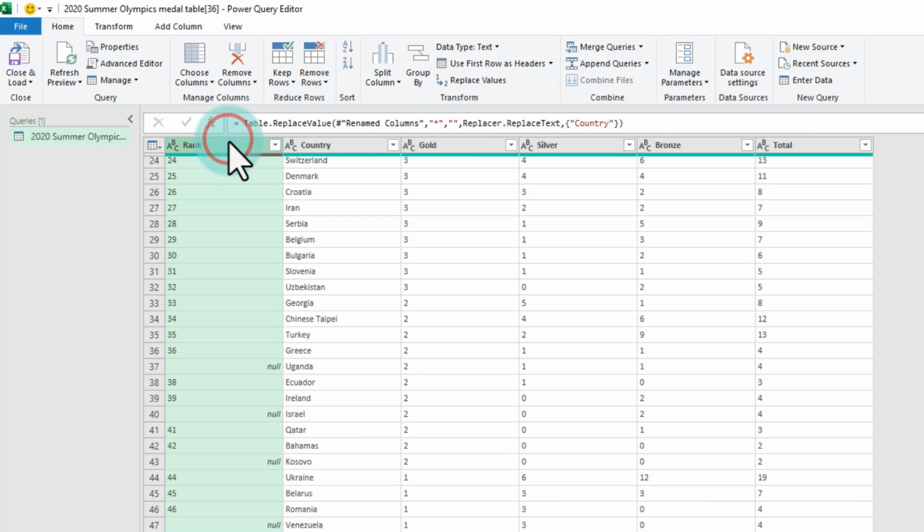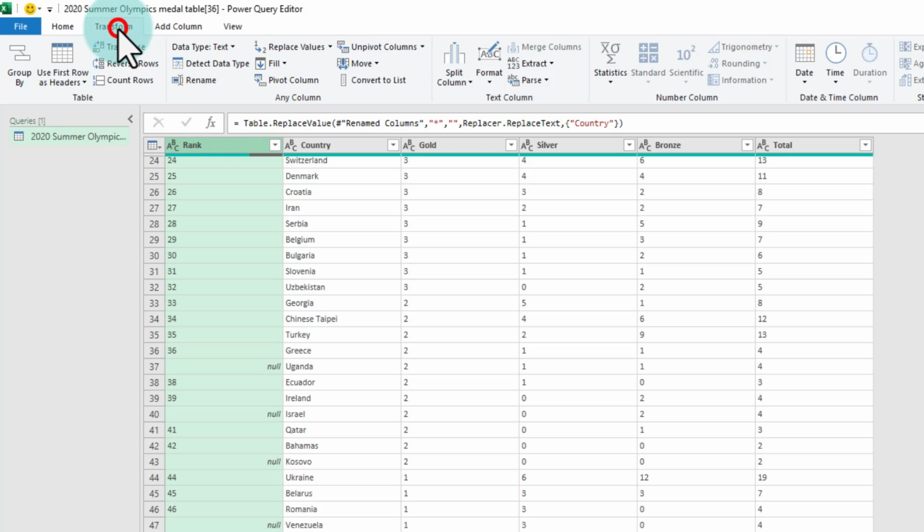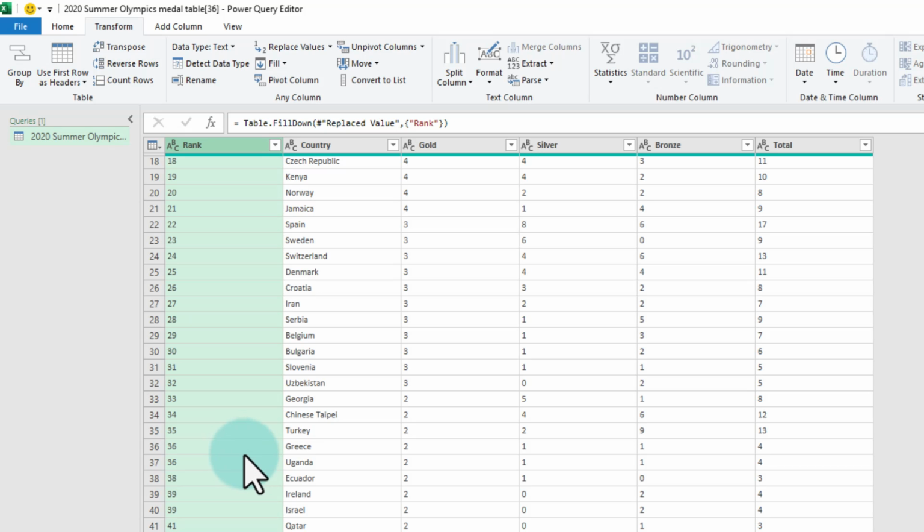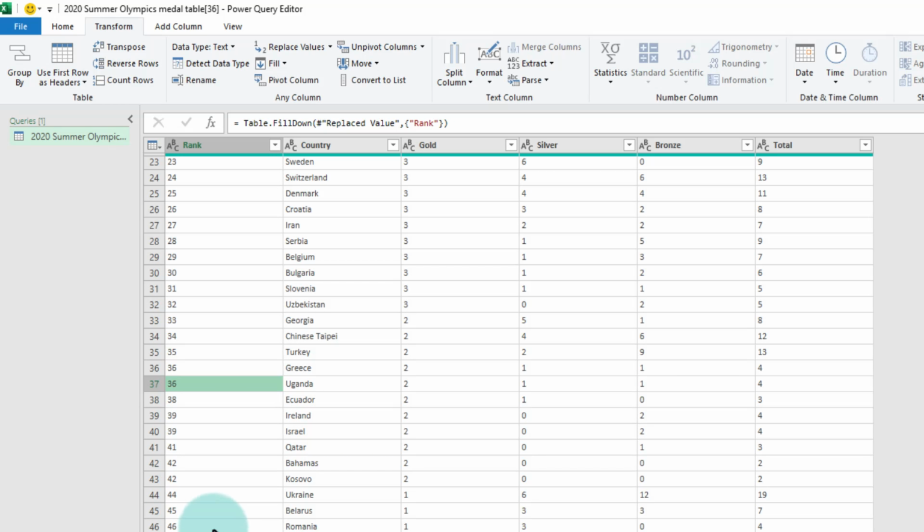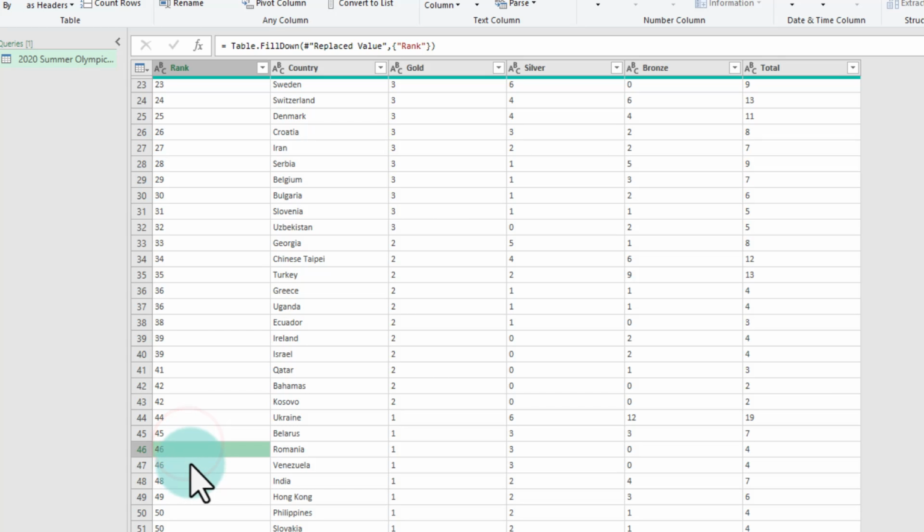So we're going to select this column and then go to the transform ribbon and use an operation called fill. Fill down. This is essentially going to take the value from the cell above and fill it down. And now we no longer have any nulls. 36 is repeated. And likewise, if the countries share the rank, like here 46, that's also going to get repeated.